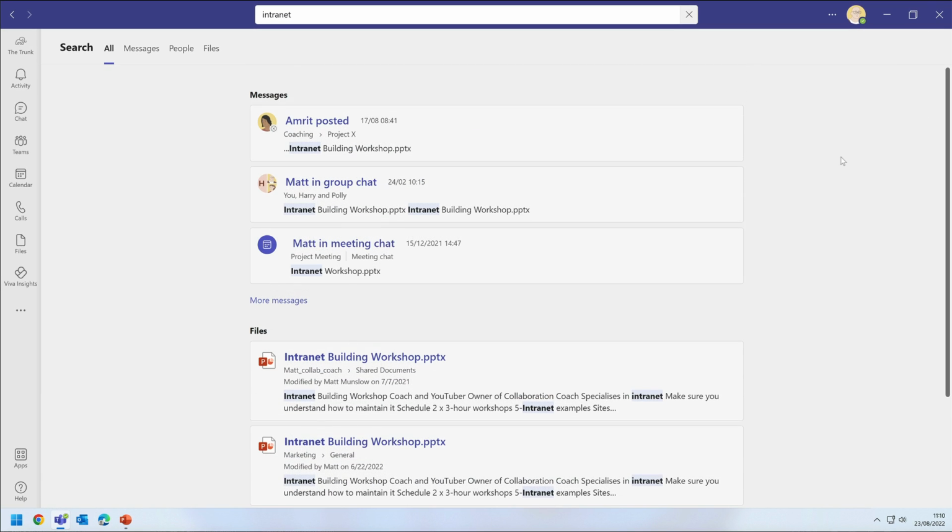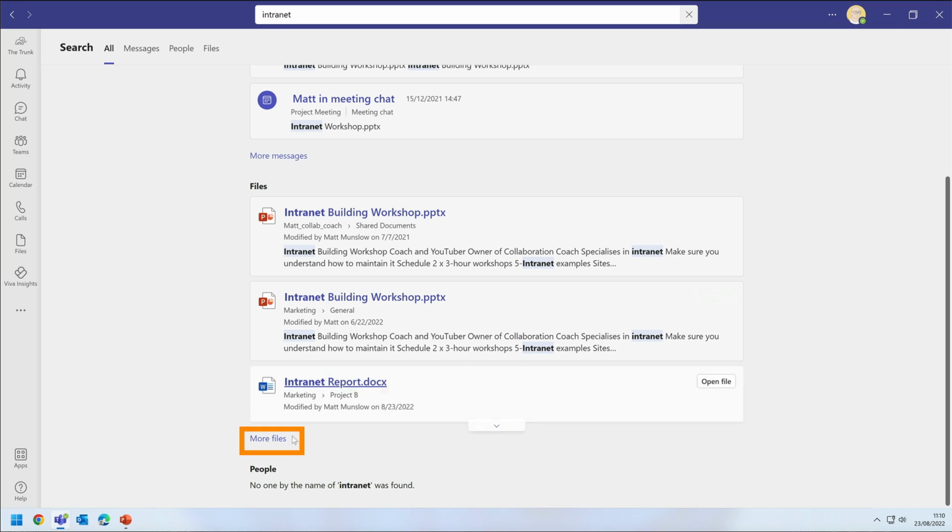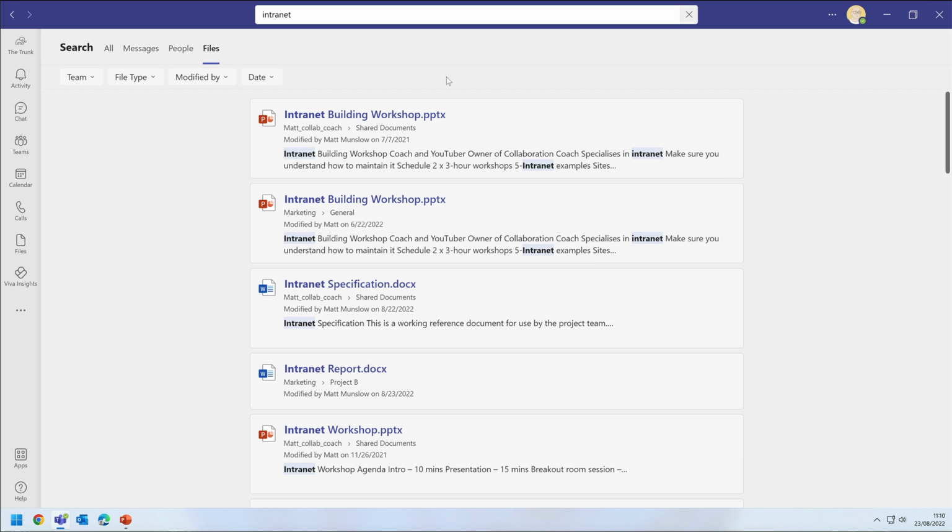Those groups are also represented as a row of tabs across the top here too. If you see the file you're looking for, you can click on it and open it here. And if you choose the More Files link or the Files tab at the top, the results are filtered by files only.